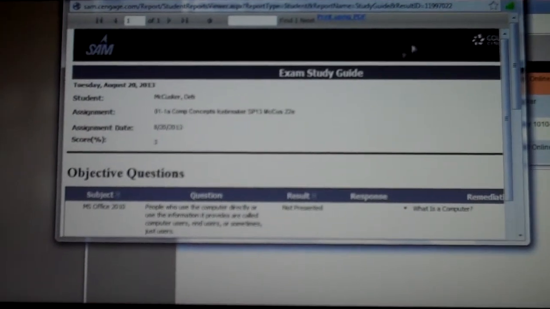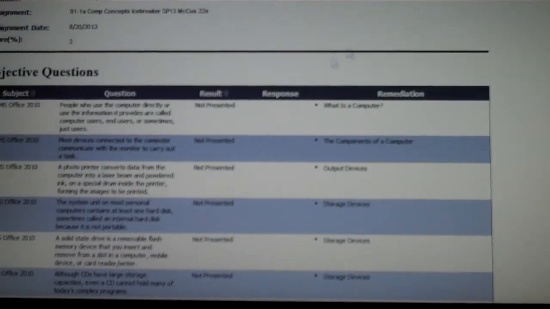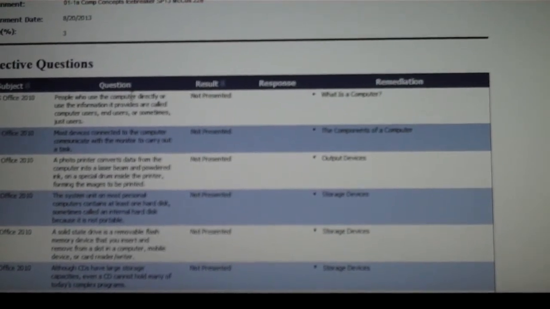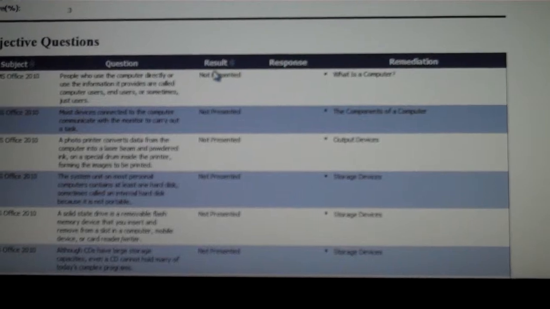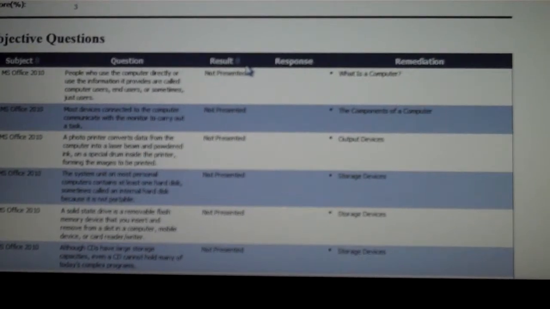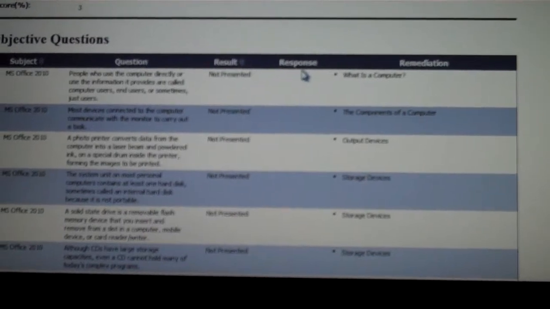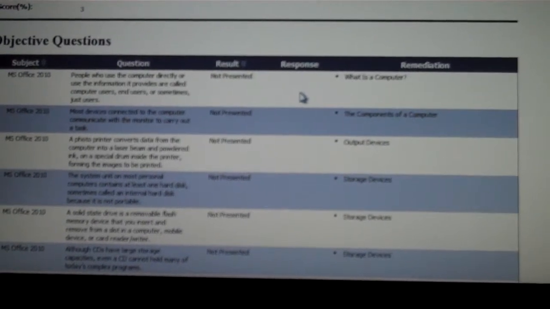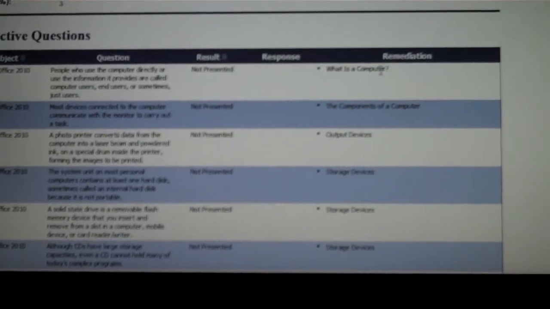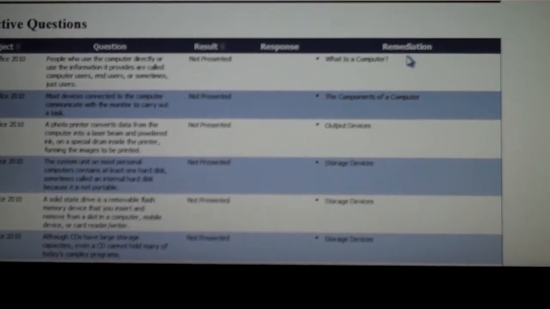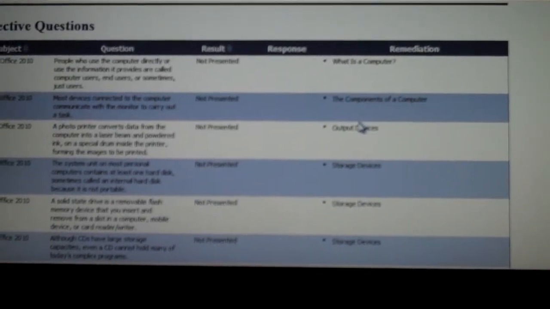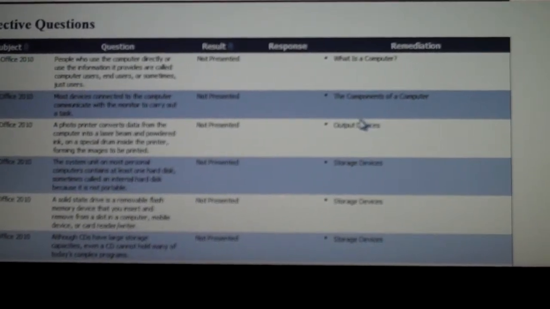This is the exam study guide, which shows every question that was on the exam, how the student answered that question, a column called Response, which may or may not have items in it, and one called Remediation, which tells you what section in your Office 2010 book that material was covered.